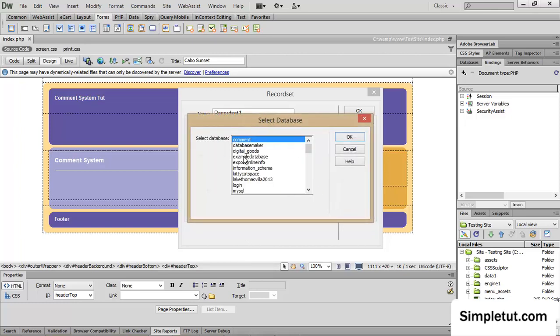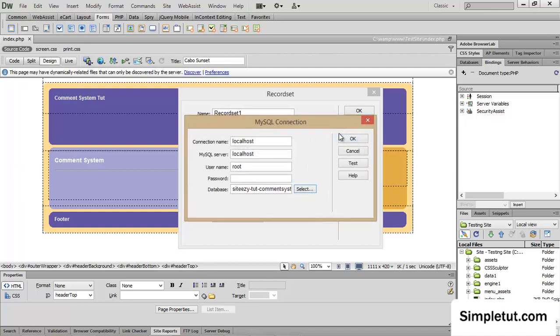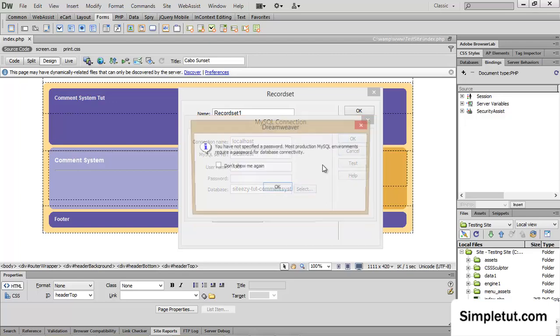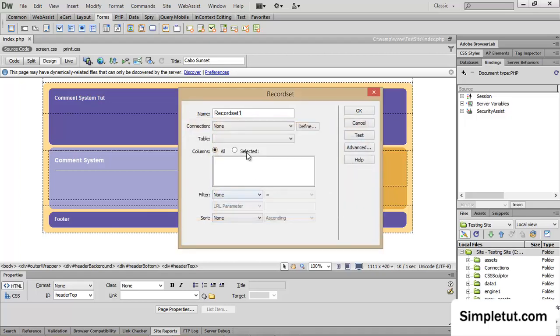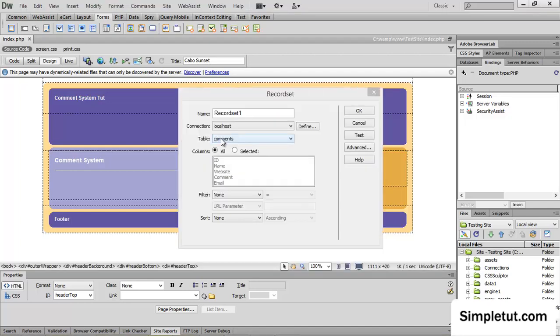Now, as long as that information is set up correctly, these are all the databases in my testing server. So I'm just going to find the database that I've created. I'm going to test it, and the connection is made successfully. Click on OK and done. I can then select that connection, and it's going to display, when it loads, all the tables within this database. And of course there's only one.